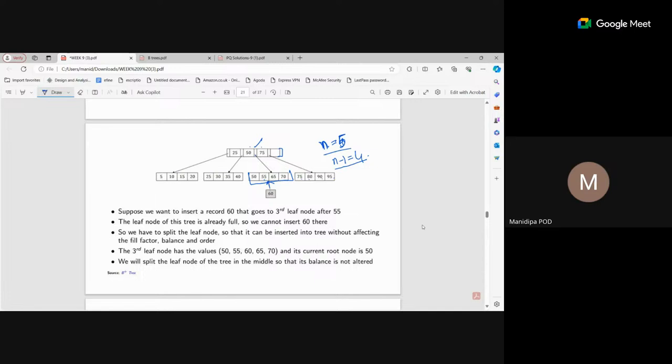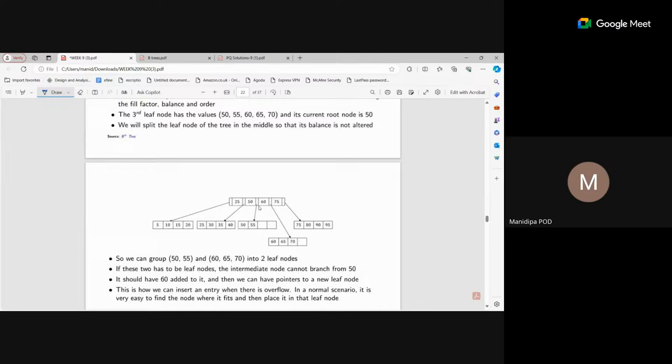See, this is how it will look like. So 50 and 75, in between 60 will come. There is one more space here, so no splitting required. So 60 will enter here.